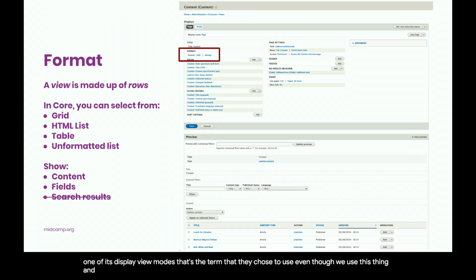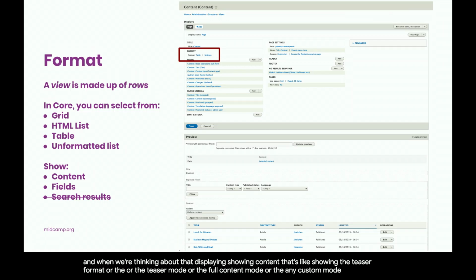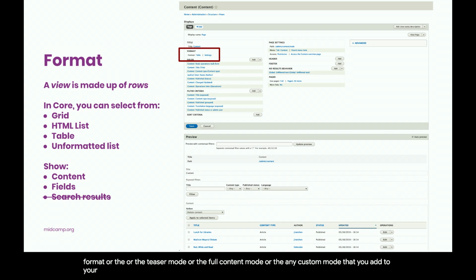And when we're thinking about showing content, that's like showing the teaser mode, or the full content mode, or any custom mode that you add to your settings. The other option is fields, which allows you to select individual pieces of your entity and display them in whatever order you want, and not in any preset mode.